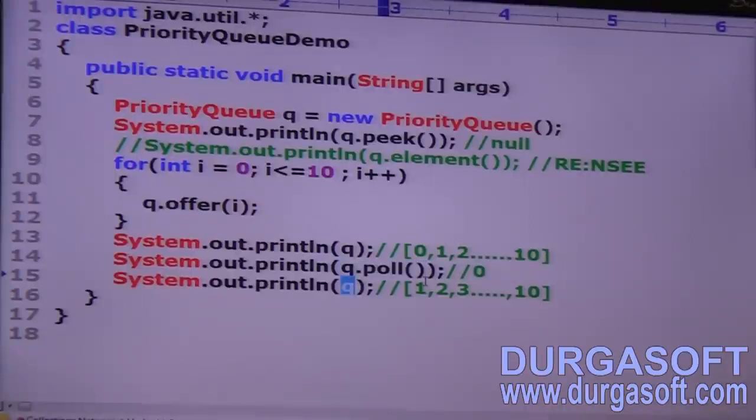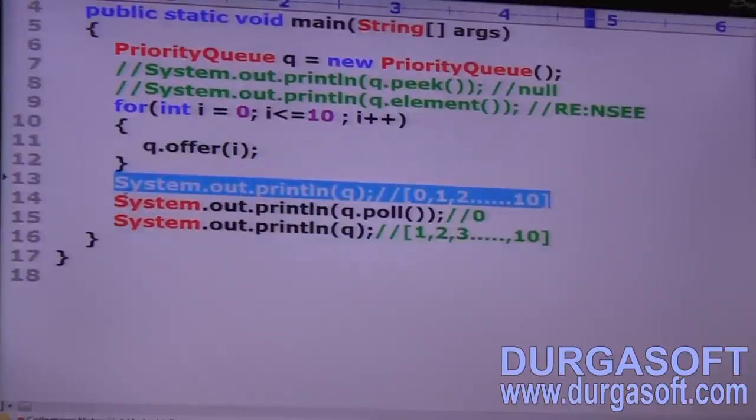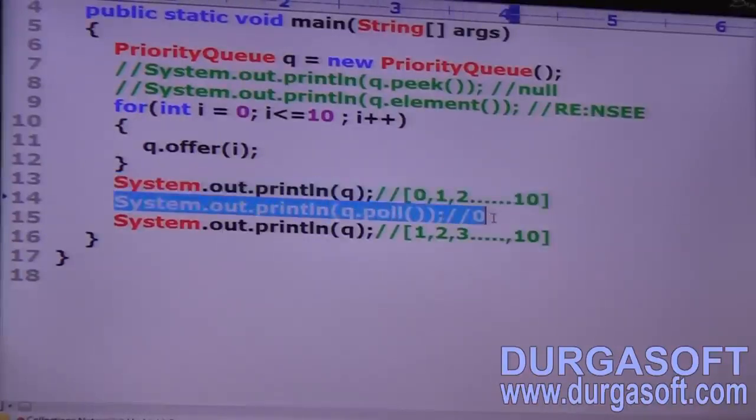Next, SOP of queue. Now just observe here. Make sure you are aware of one small twist. Here, SOP of queue, what is the answer? 0, 1, 2, 3 and so on up to 10. And q.poll, what is the answer? 0, because it removes and returns the head element of the queue.